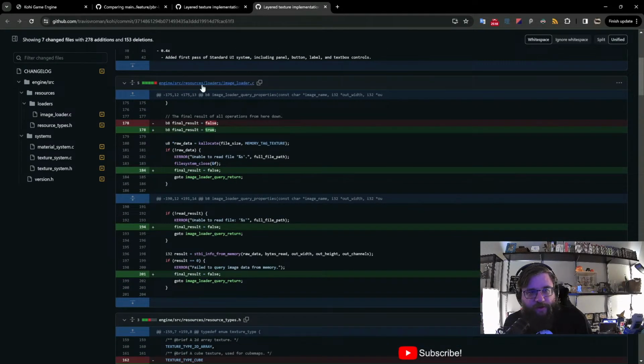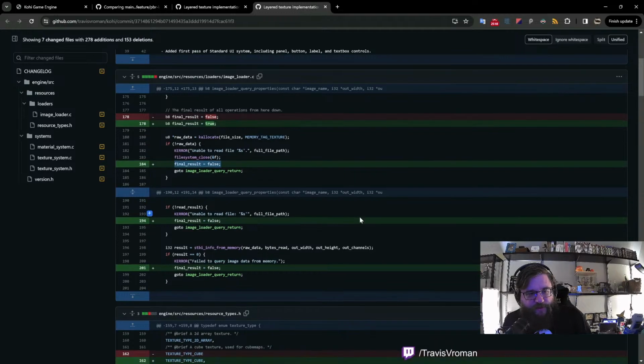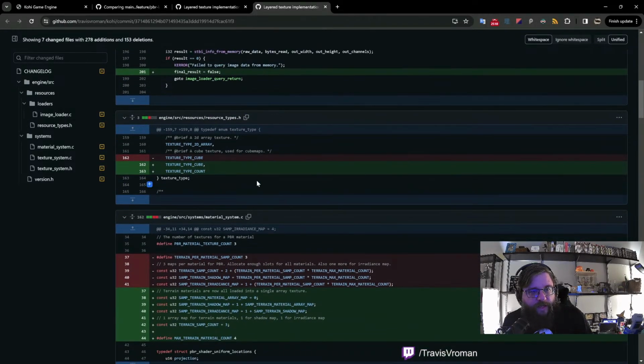So the first part of this was in our image loader. When we were querying the properties, we were defaulting the final result to false. We should have been defaulting that to true, and then hitting false in an error scenario, right? And so that's just what that's doing. And then in our resource types, we just added a texture type count, so that's always the last entry in that enumeration, so that we can actually have a count of how many types we have. That's used for that static assert that we saw before.